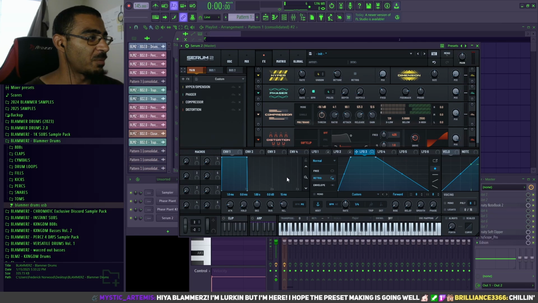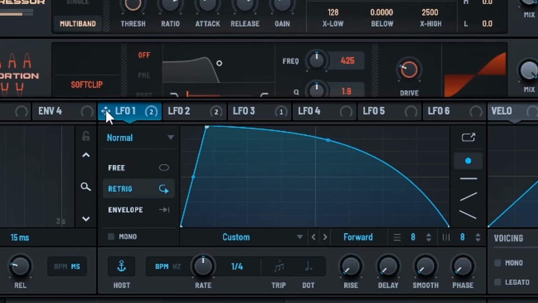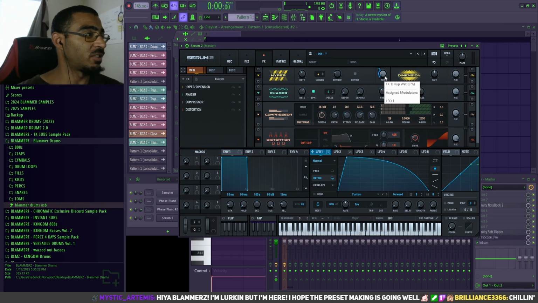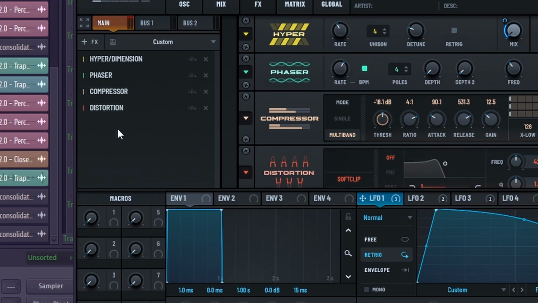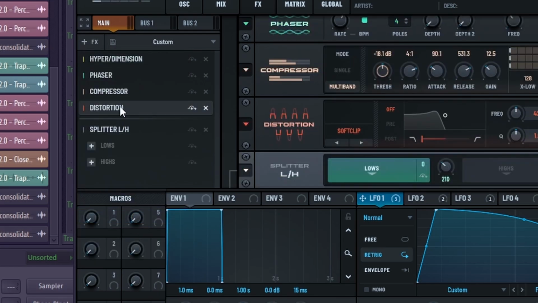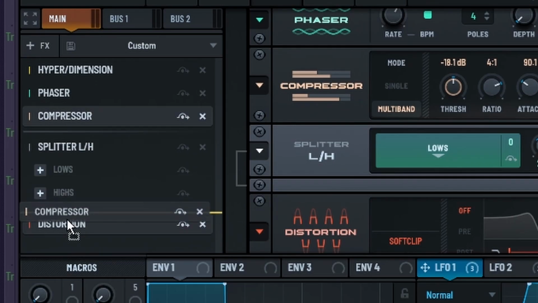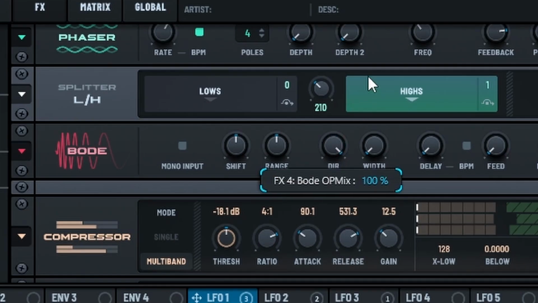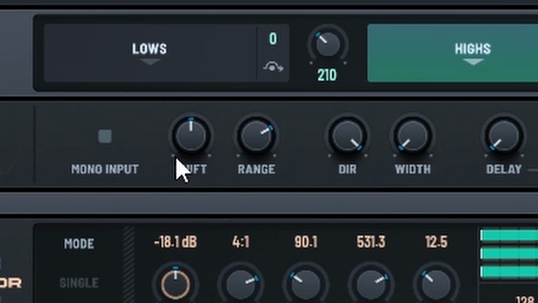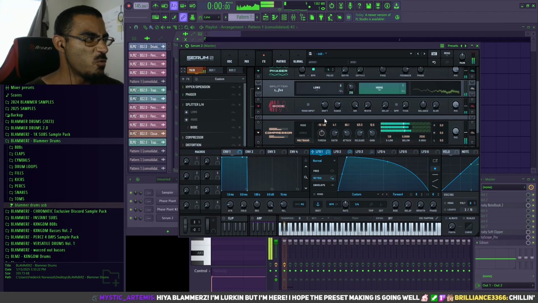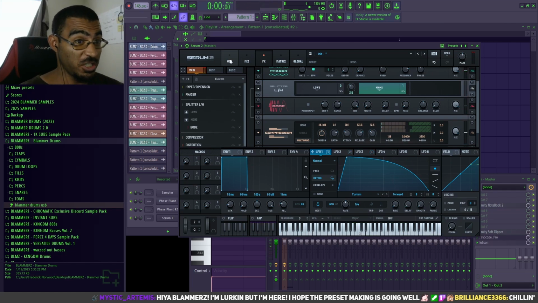And just to control the hyperdimension a little bit more, you can add the same LFO right here onto the mix, and I can control it as it's going with the beat. And if I want to add something else, let's just say a splitter, like a low high splitter. So go put those down here. Then for the high, let's go for a bode. Take the width down, direction all the way up, range to about, let's just say, 300 or so. Ooh. Now that's a really deep bass.